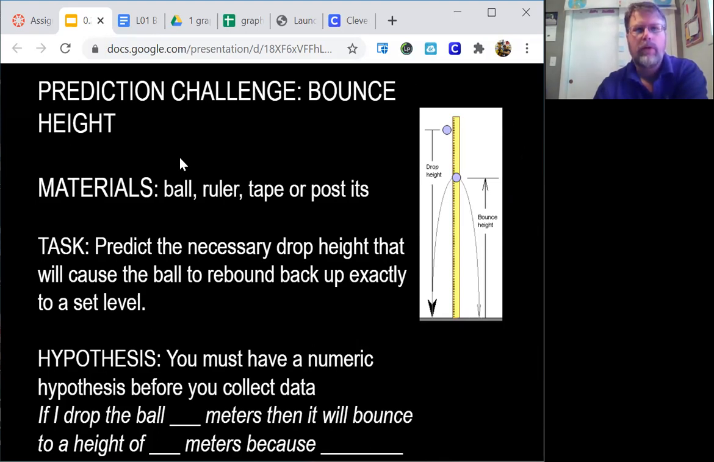All right, so what we're trying to do is predict the necessary drop height that will cause the ball to bounce back to an exact set level. So the first thing, and one of the most important things you're going to do, is do some poking around on the internet and find out a suitable hypothesis.